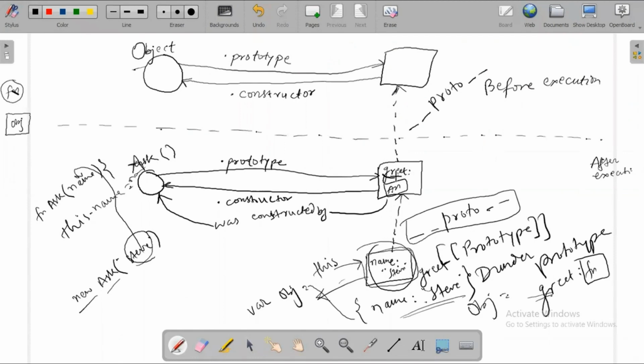Are you getting my point? Yes, sir. And because of that greet only, you are getting that value right now. So in case it is not defined over there, it will go one level up again. Okay, and again if you go up, do we have any object on top of this?